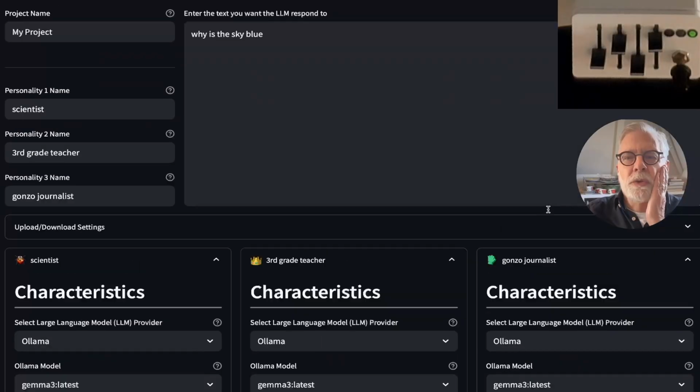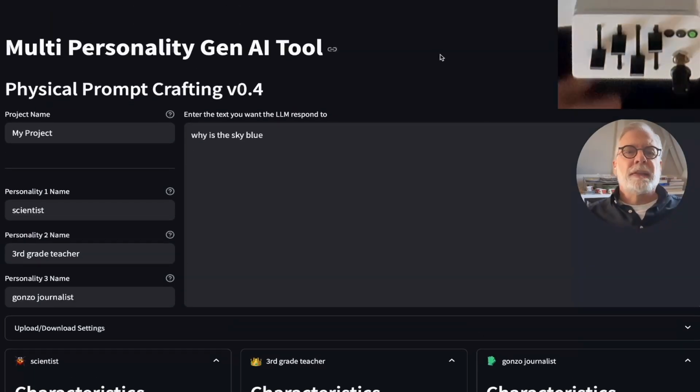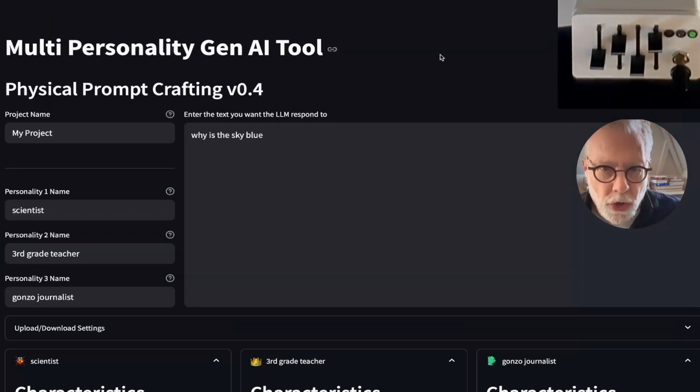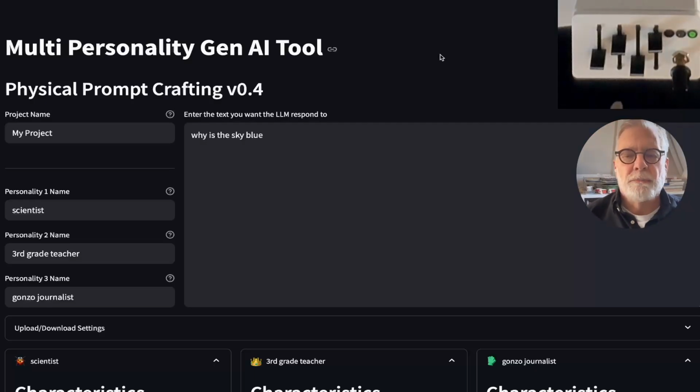So again, the idea is multiple personalities sort of own the bias that's being generated by these responses, which can never be completely bias free. That's impossible, really, just as people can never be completely bias free.